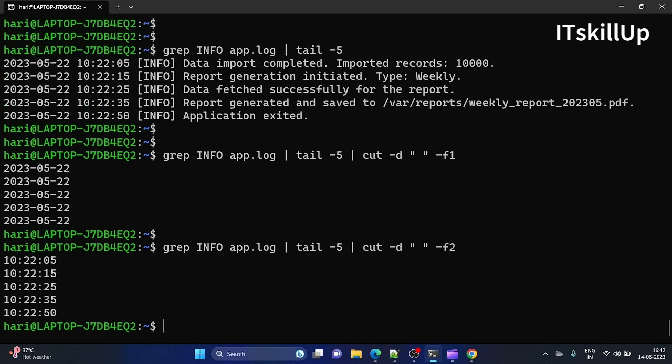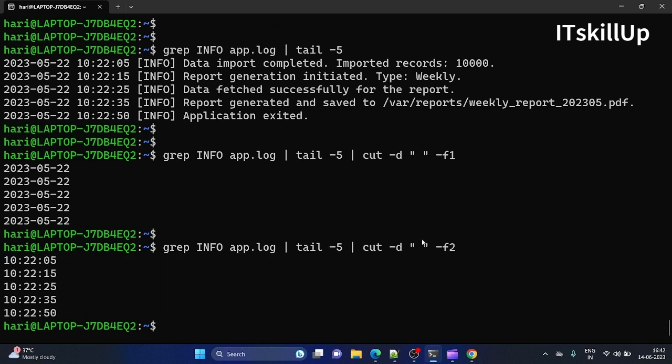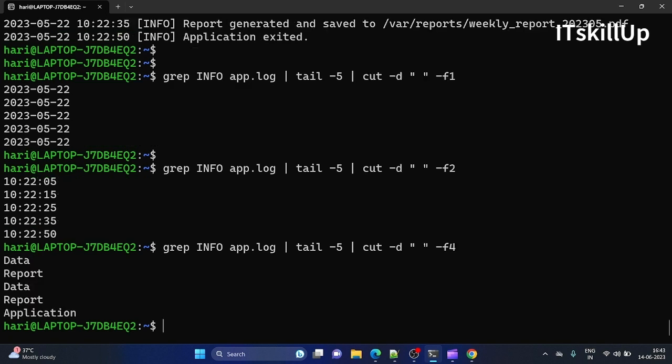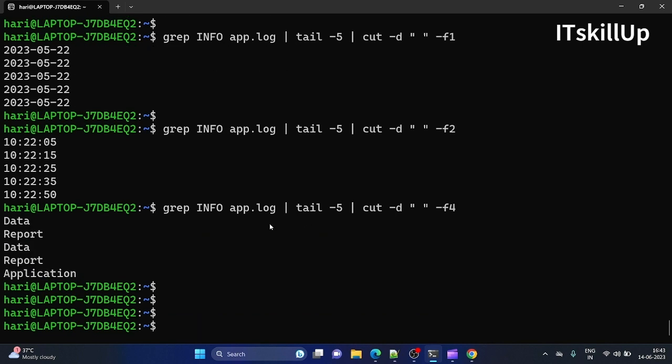If you say the second column, it is the time here. That is why we are getting time information alone. The third column is the info word, so next we use the fourth column. It will display the next column data. This is the fourth column in this line, and this will be the fourth column in this line, because we are dividing with space. Wherever the space is there, it will divide the content with the spaces. Like that, we can cut the data and display whatever data we need.